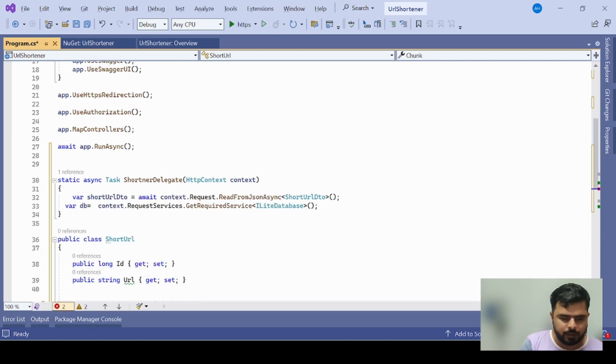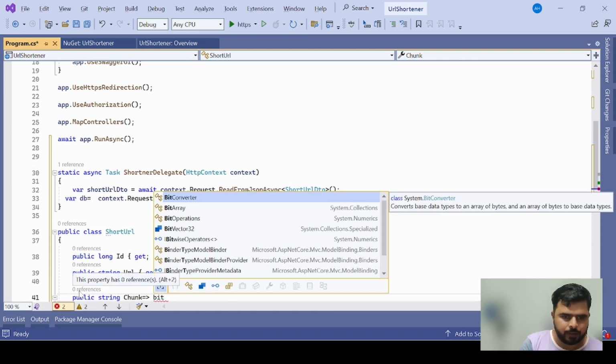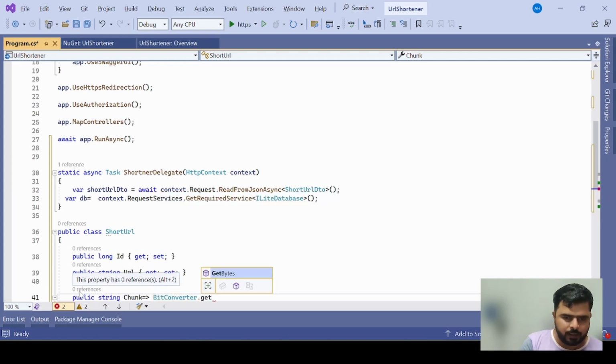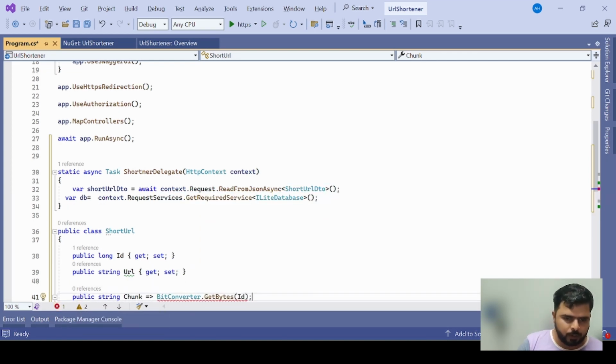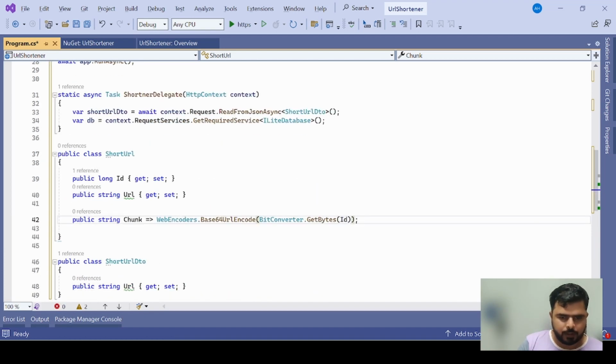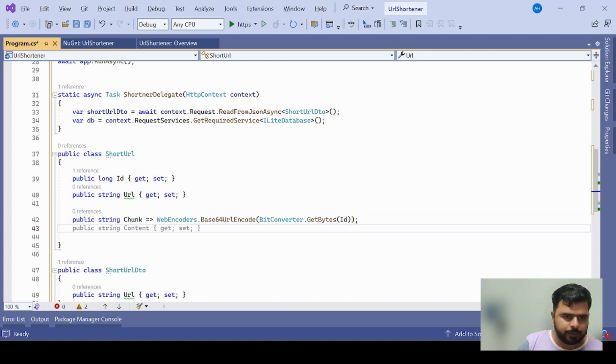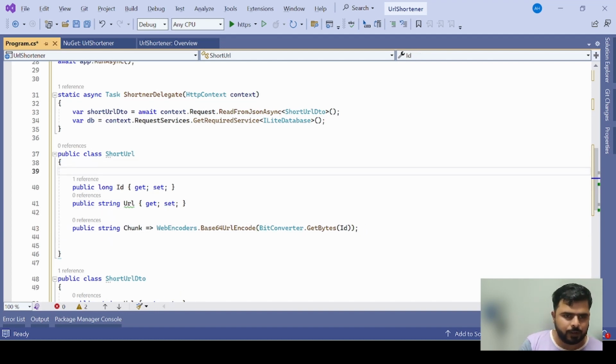So let me create that variable. I'll assign it here. As I said, I'll use bit converter to get bytes, and then I need to encode, sorry, I'll encode this. I'll use web encoders dot encode, and I'll create a constructor. So I'll make sure whenever someone is trying to initiate this class, they always send this URL without miss, and this property is auto generated, so it will be taken care of.